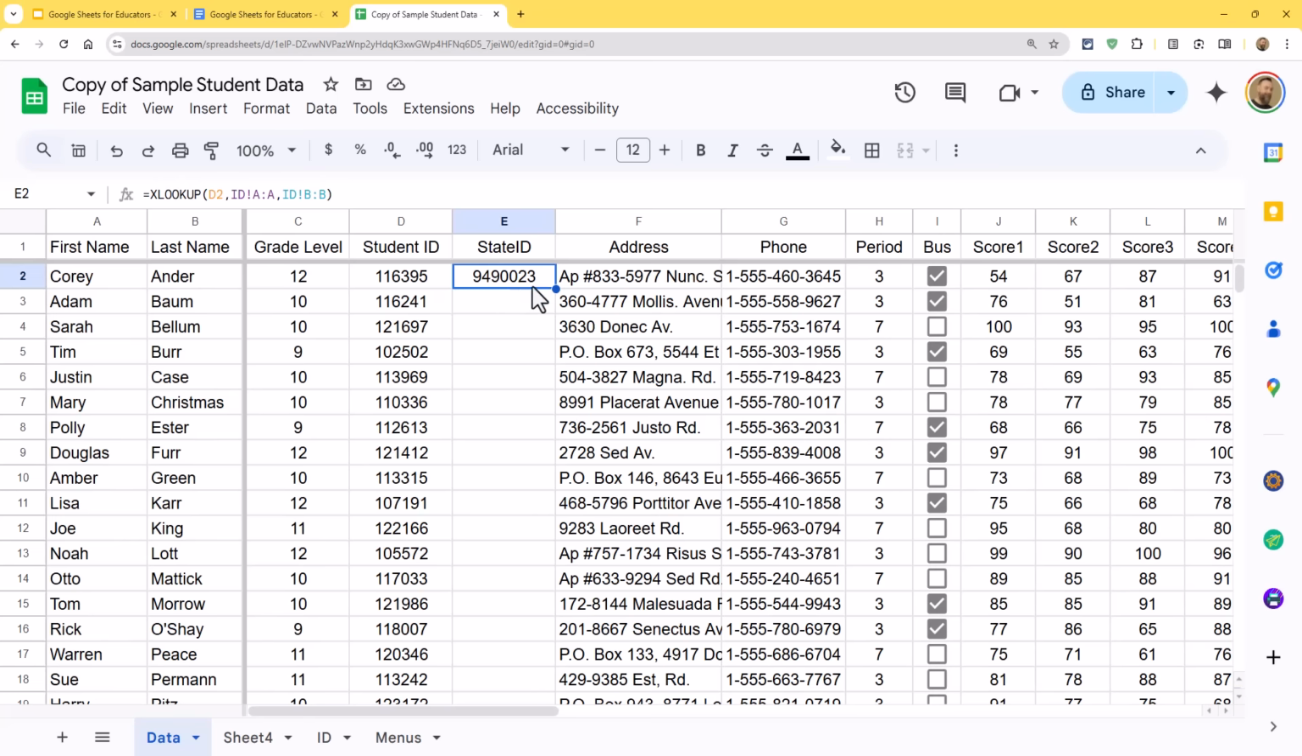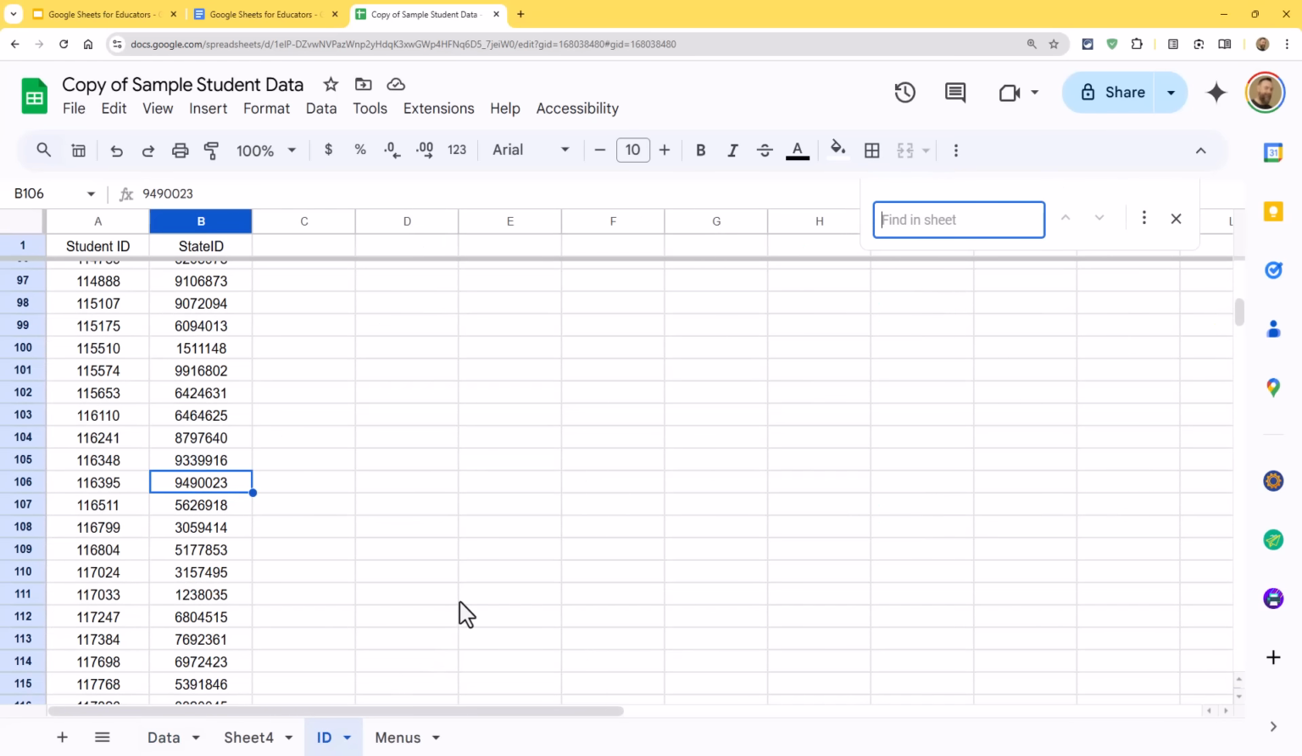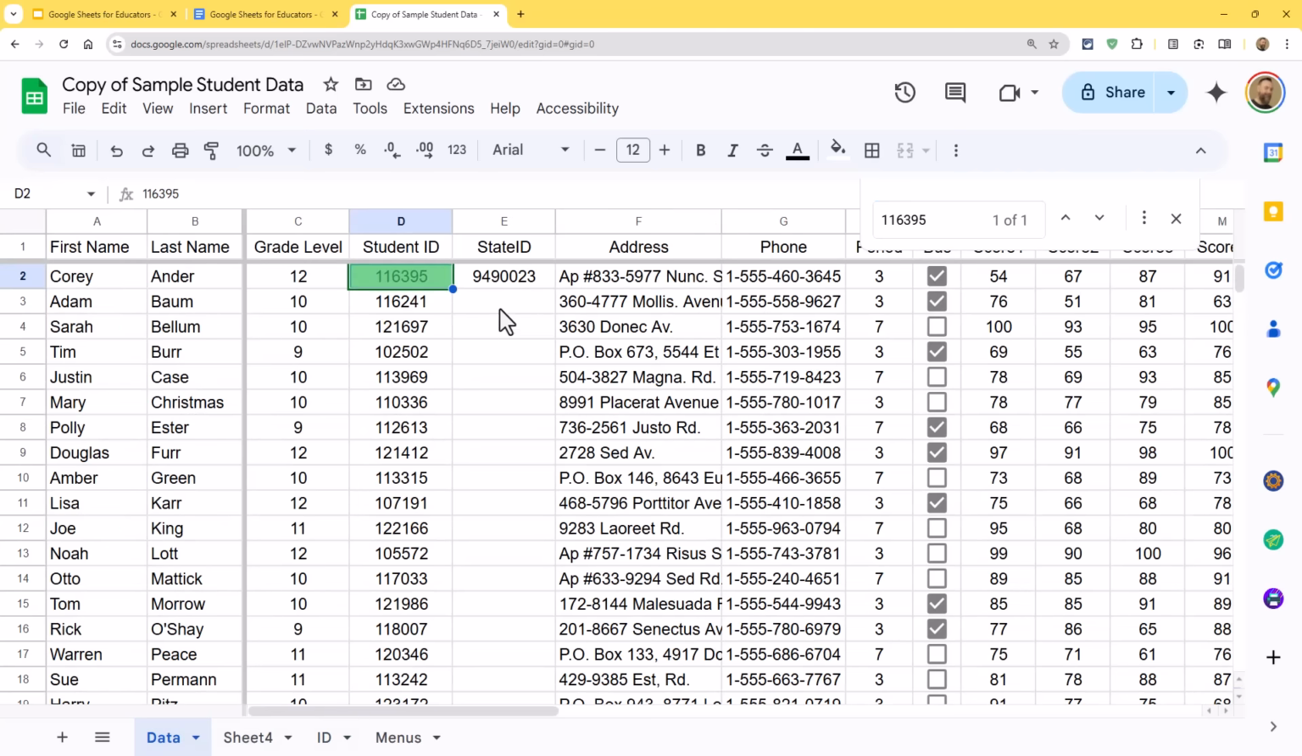And is that one right? Is that the right value? Let's double check. Let's copy this. Let's come over here and look again and see. Should be 9490023. Yep, it was. Perfect. And now here's the beauty.